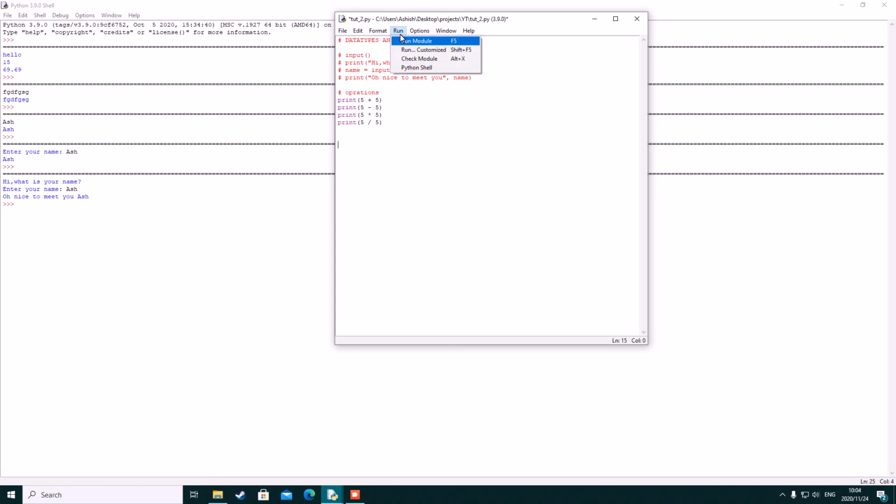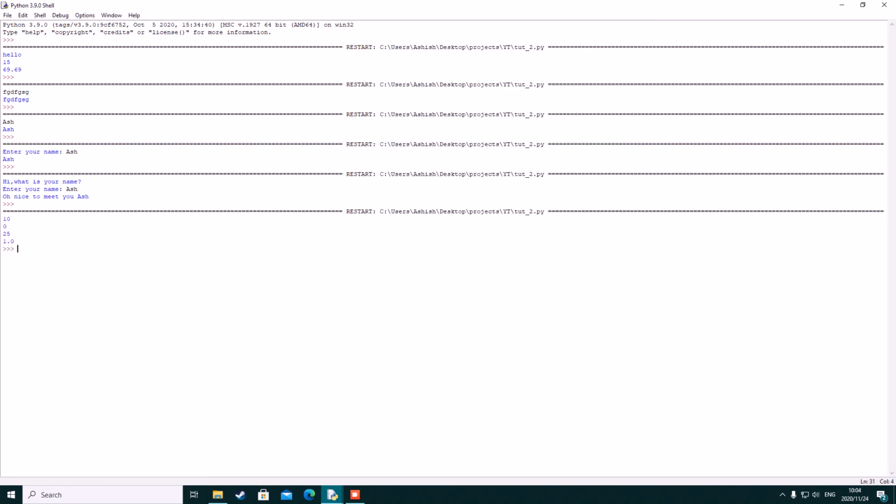Let's go ahead and run this. Run module, yes. We get back 5 plus 5, 10. 5 minus 5, 0. 5 multiplied by 5 being 25, and 5 divided by 5 being 1.0. Whenever you're doing division, even if the answer has no remainder, instead of returning an integer 1, it will return a float 1.0.